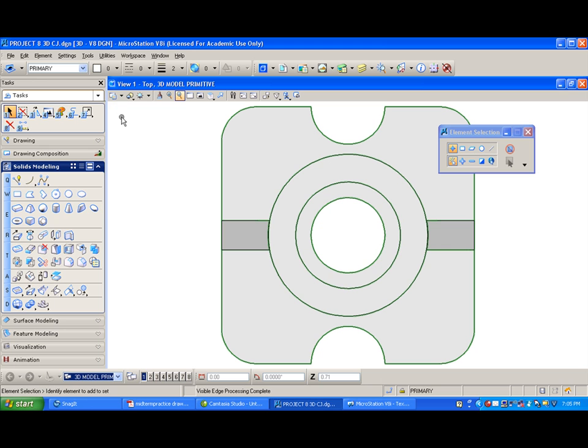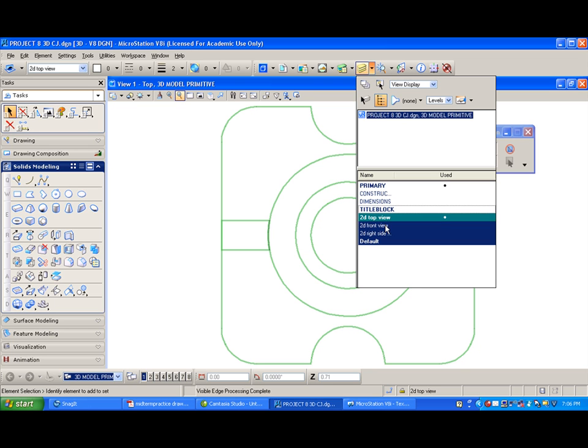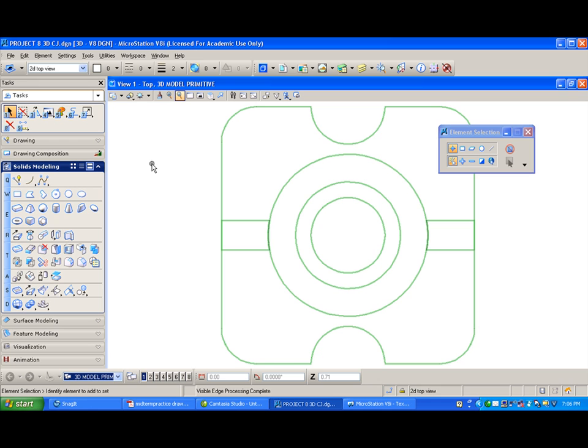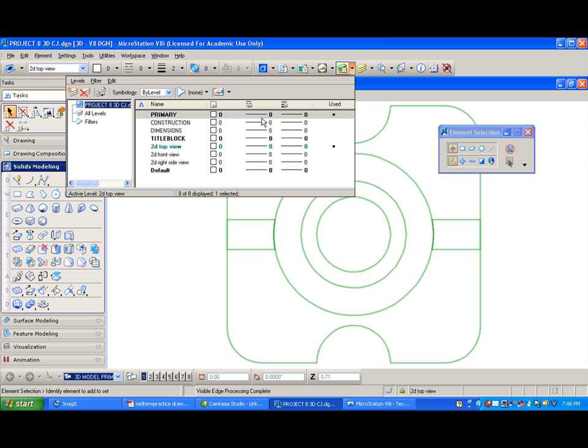Now, I want you to go to your level display, double click on 2D top view, and turn off everything else. And what you're left with is this two-dimensional drawing of the top view of your 3D object. Okay? Turn it back on, turn everything back on.